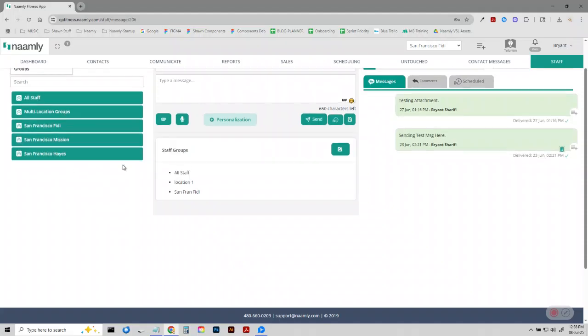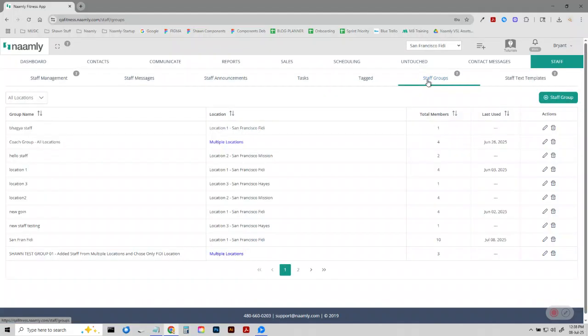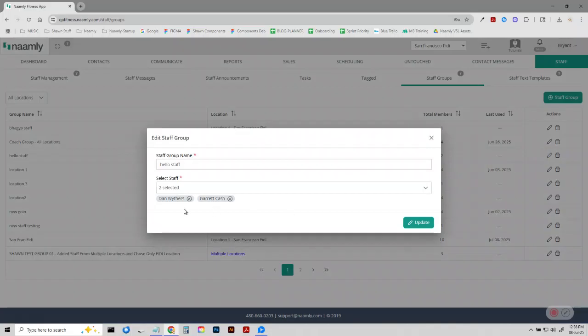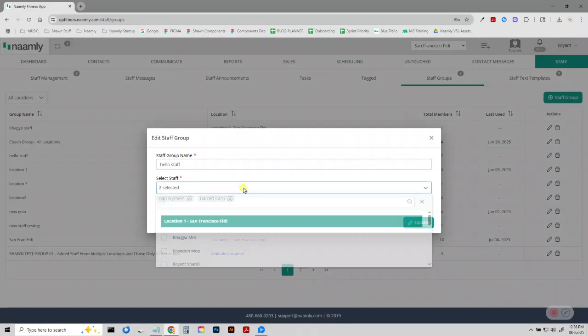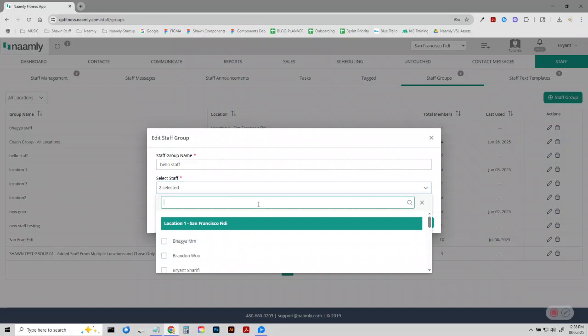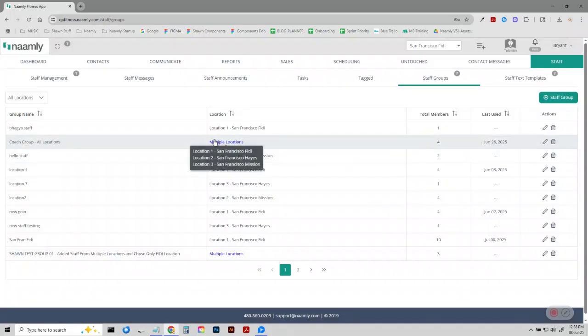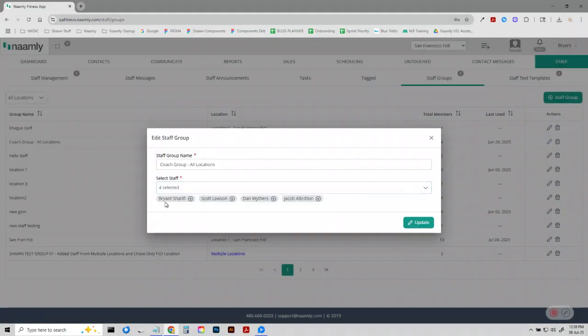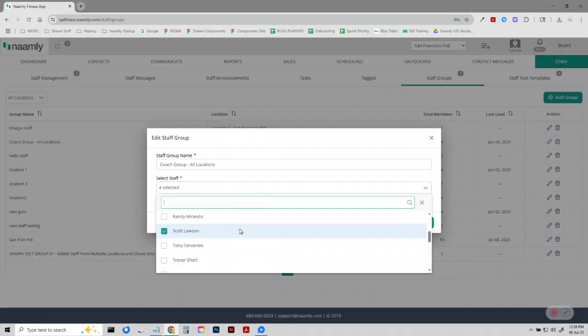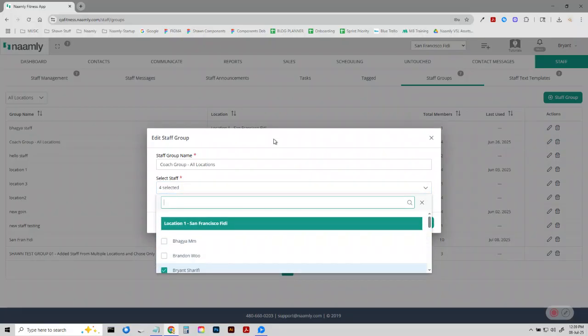And so now if we pop over to staff groups, this is where you actually create, design, and manage your groups. And so here you can see we have a list of groups that have already been created. If I go to the hello staff right here for the mission location and I pop in there, I can see that Dan and Garrett are part of that group right here, but I can also update and manage the staff members that belong to that group if I so choose. And in this multiple location group, you can see here clearly that I have members that are part of multiple locations. Brian, Scott, Dan, and Jacob, they're parts of multiple locations, and so I can edit that as well.